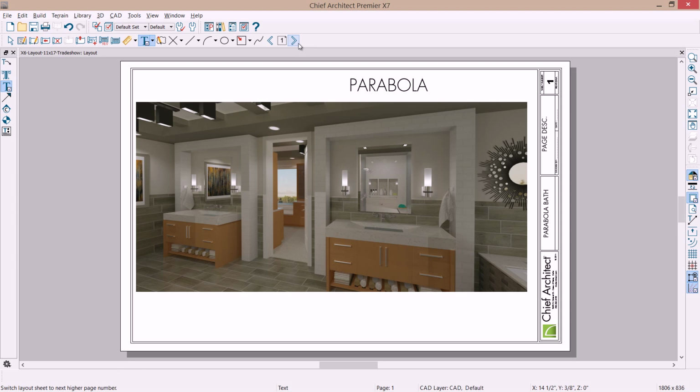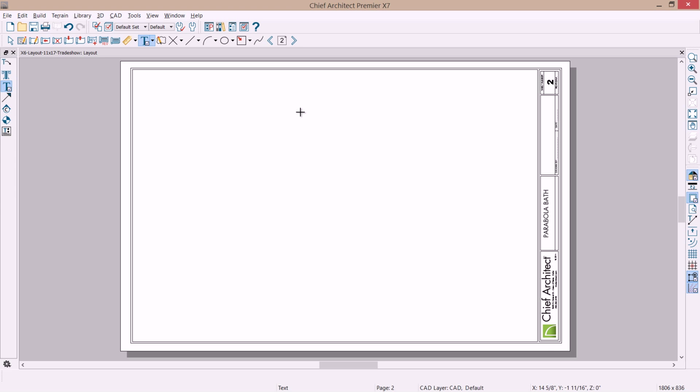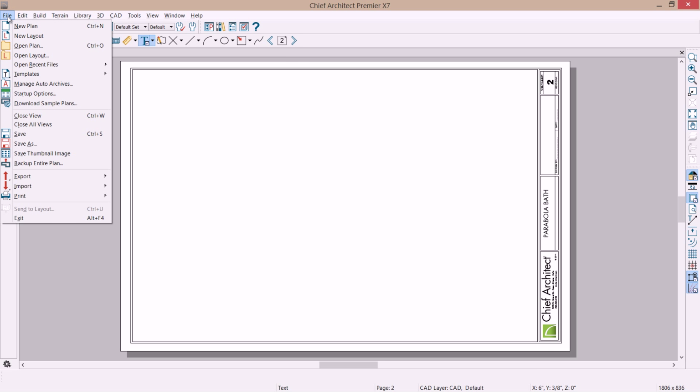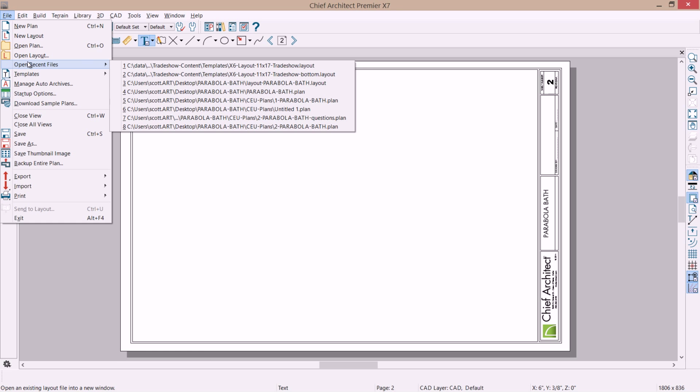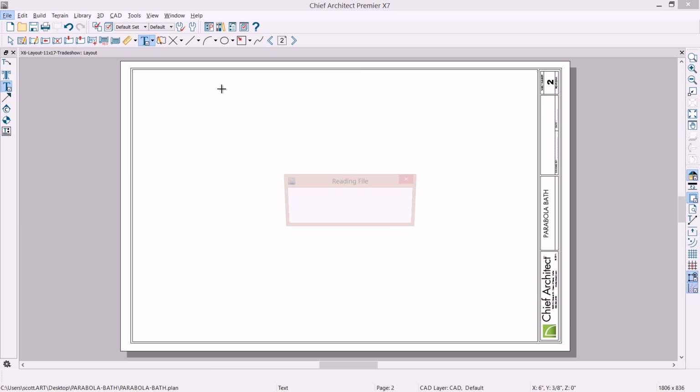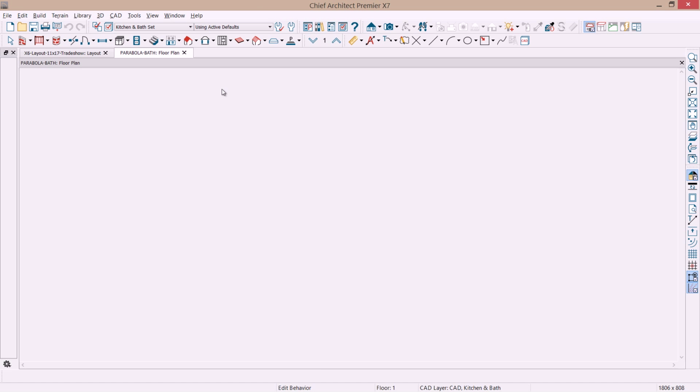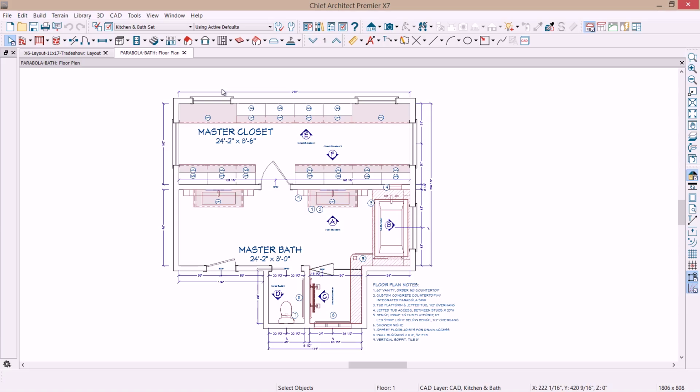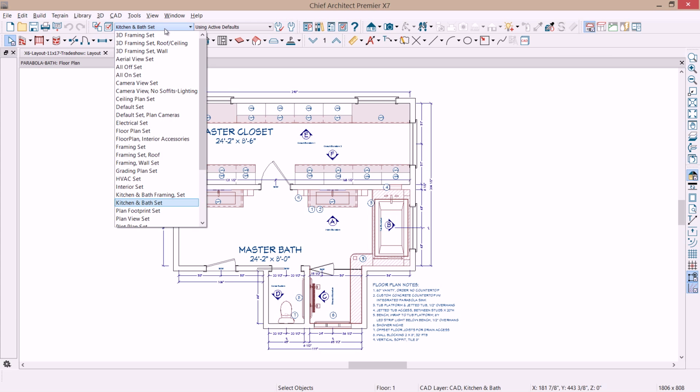Let's go to the second page, and let's put in our floor plan here. So I'm going to open up the floor plan that we had. And again, this is where layer sets come in very helpful, because you can then control what's being displayed and what's not being displayed. So this is my floor plan, and I'm using the kitchen and bath layer set.